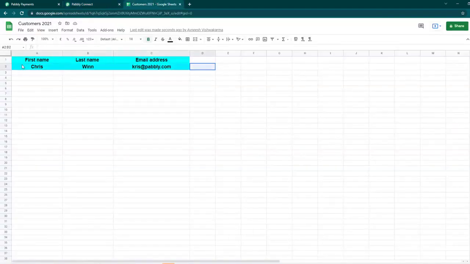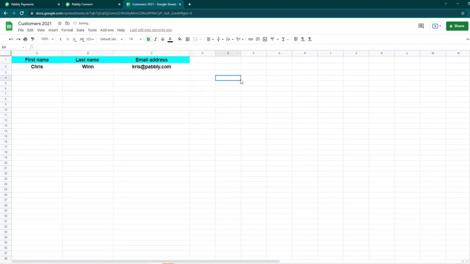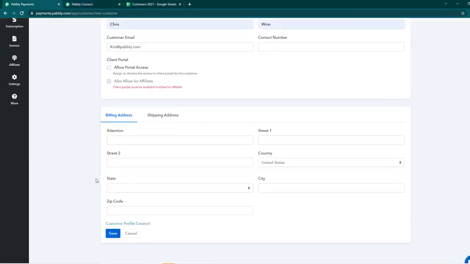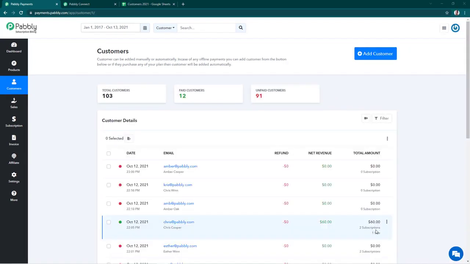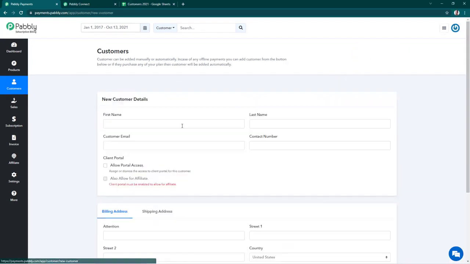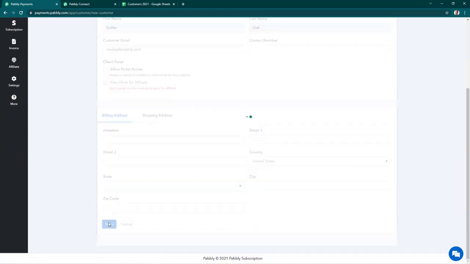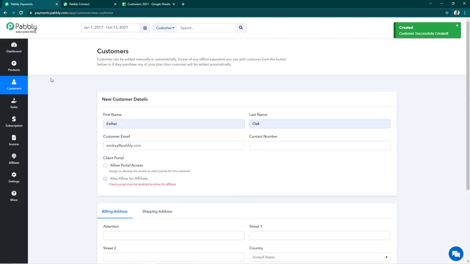We received the response. I'll just simply change it to normal colors like white, and this is gonna be our response. So we'll save the settings and we'll go back and create some more customers to see how this works. So we'll create one more customer to see if our webhook is working or not. So my customer's first name is gonna be Esther and the last name is gonna be Oak, and the email address is gonna be esok@pabbly.com, and I'll save this. Our customer has been successfully created.